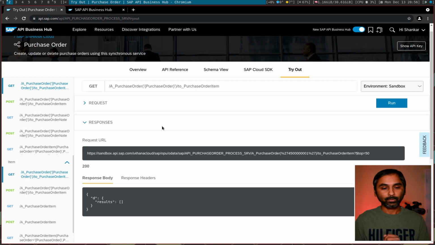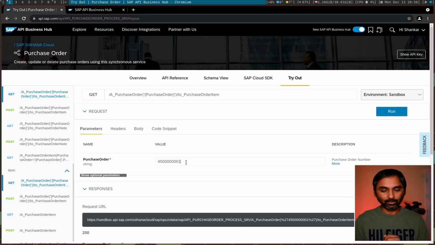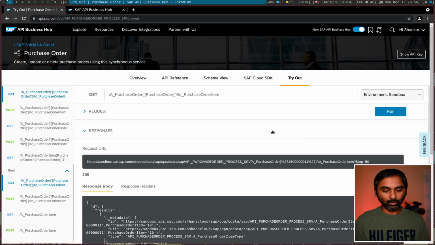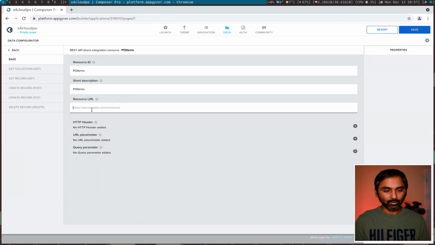Now this purchase order doesn't have any items. I think order 11 contains one item. Okay, so 11 is the one which has an item. But this gives us the base URL. Again, the service URL is the same. It's just a different entity. So we'll go back. Our service URL is the same URL.